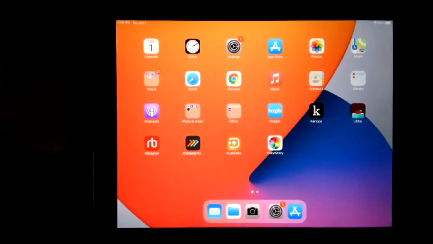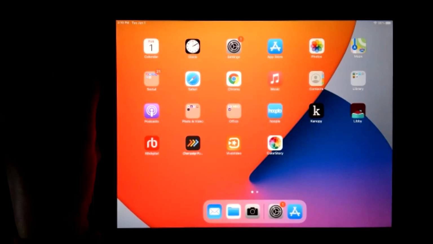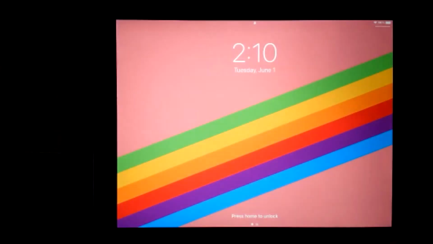Okay, let's just jump right into the next kind of thing here. I'm going to turn this off, and then we're going to turn it back on and talk about how to unlock your device. So most iPads and iPhones come with the ability to set up a passcode. So a passcode will allow you to have an extra security measure so that no one can just get into your device.